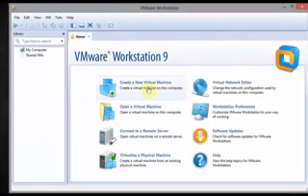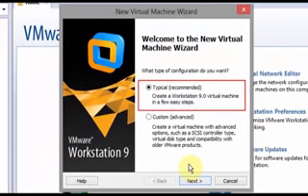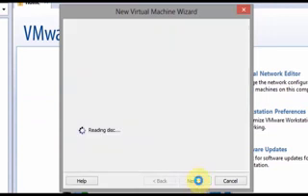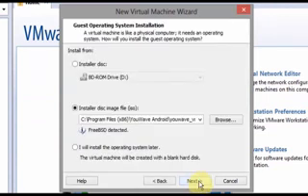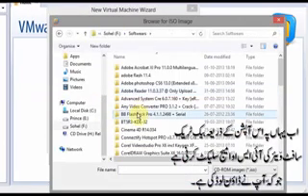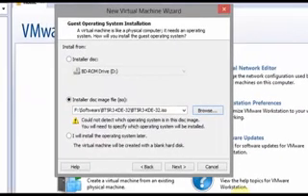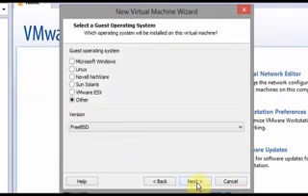Now we're going to create a new virtual machine. Click here and that'll start up the wizard, and then I recommend that you choose the typical installation option. Make sure that's selected and click Next. We're going to select the disk image file. Now browse to find it. We're going to choose the Backtrack 5R3 ISO and click Open. Now go ahead and click Next.